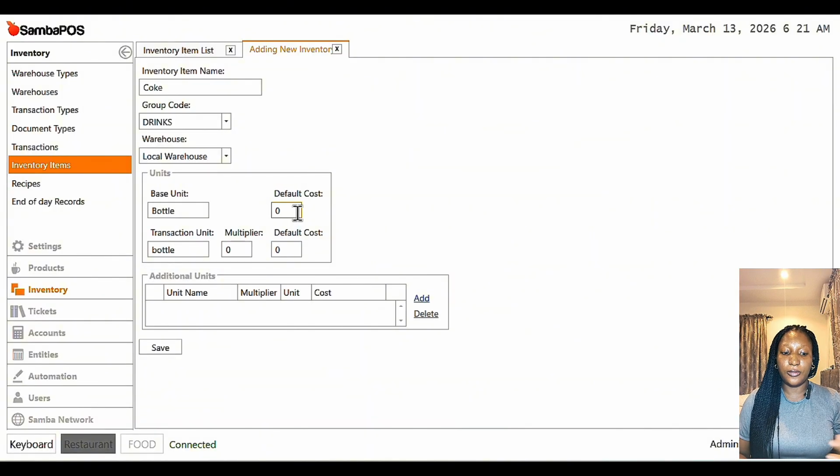Then we have the default cost for the base unit and the default cost for the transaction unit. For the base unit, if you have a cost price, you can put it there. Transaction unit, if you have a cost price, that's how much you actually bought the product. But in my case, I want to leave it empty because my cost price fluctuates a whole lot, so I don't see the need to put it there, because you're still going to put it when bringing in the product from wherever you're buying from. Even if you leave it empty here, it will still reflect at the other side when you're putting in the product. Because my cost price is never fixed, I'm going to leave it empty.